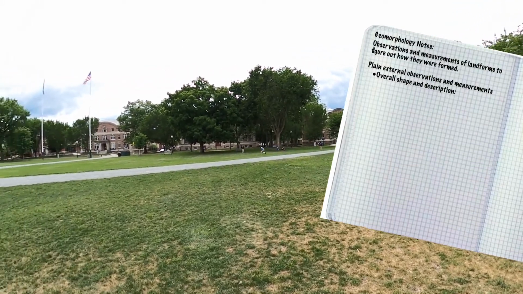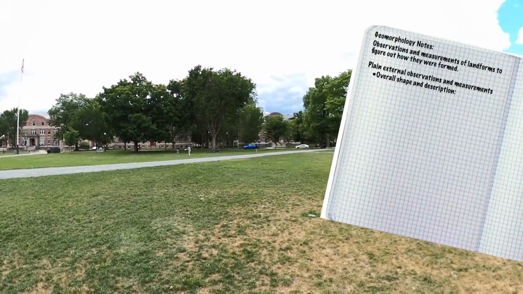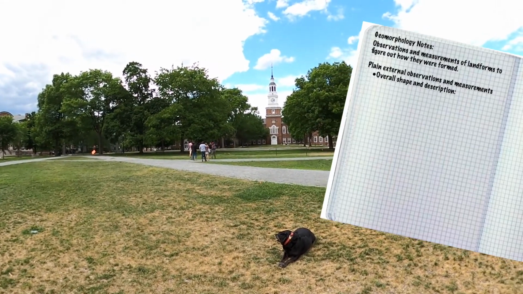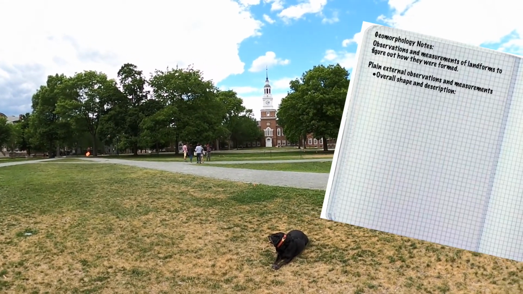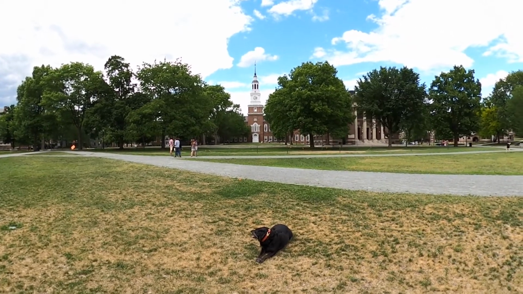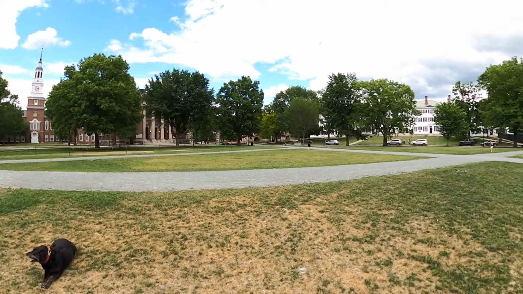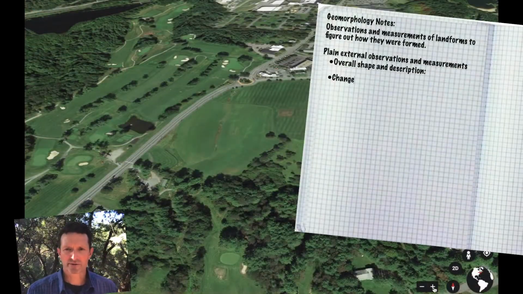So let's take a look at this. This over here is Baker Tower, Baker Library, and I'll refer back to that in a little bit. And we're going to be able, in a couple minutes, to take a look at the sediments that actually underlie this landform. All right, hopefully you got down the general description.